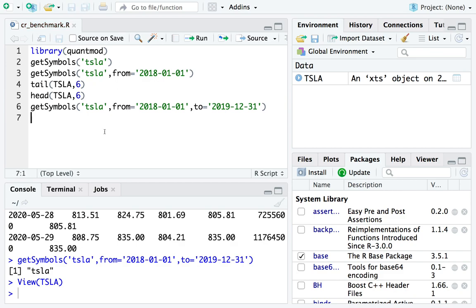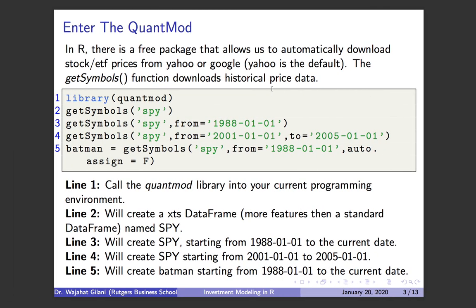Let me say that. Those are the first two initial parameters. These parameters are pretty straightforward. The next parameter I'm going to show you is a little controversial because some people get it, some people don't. The auto-assign parameter.